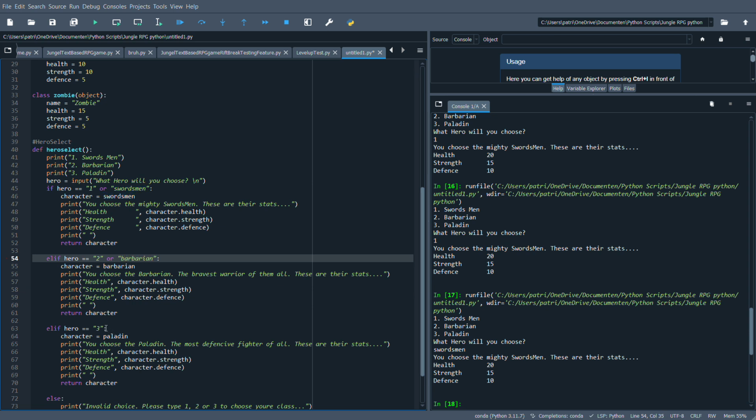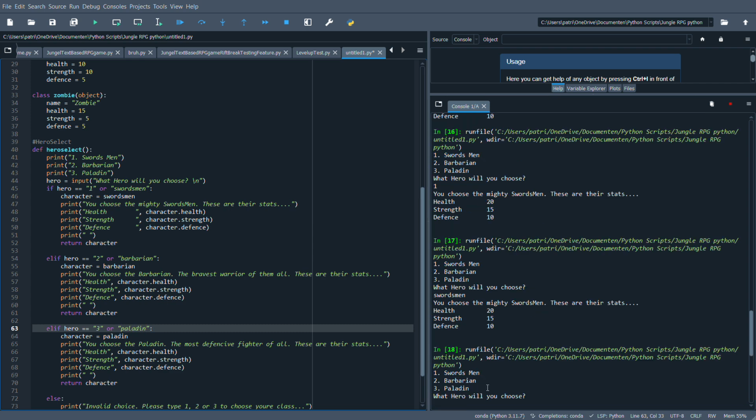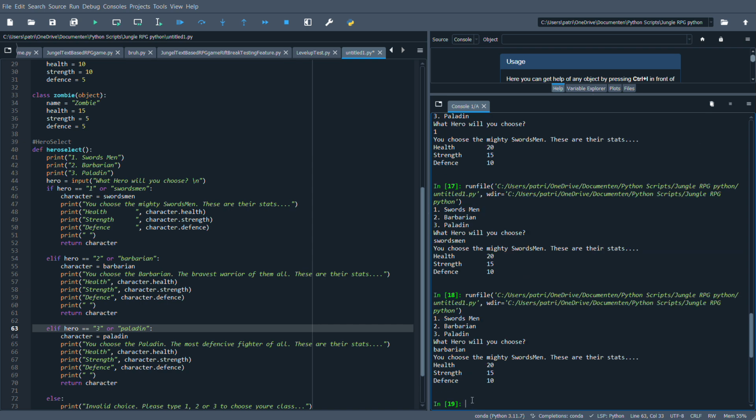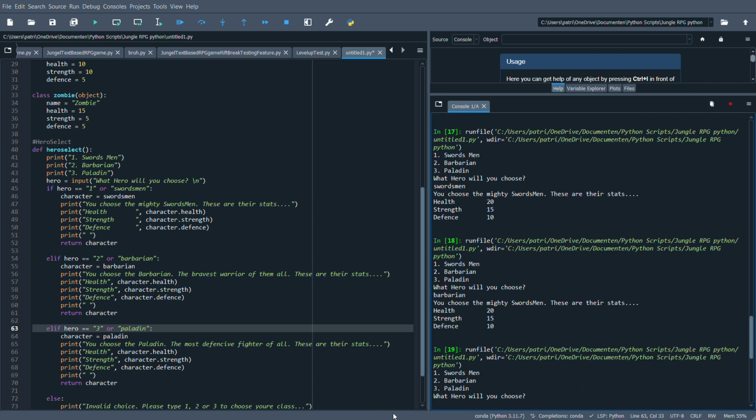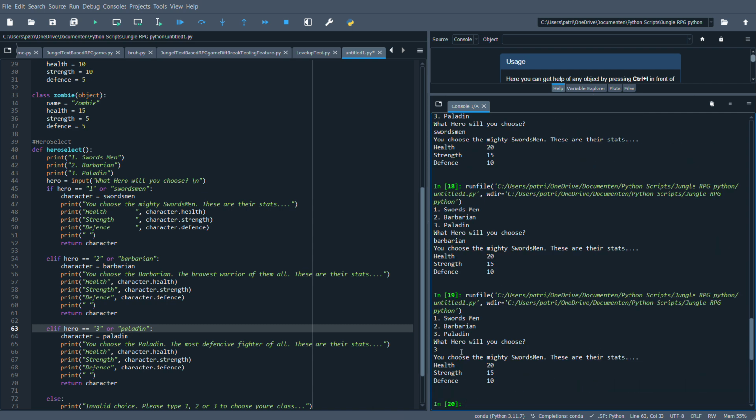Barbarian, paladin, meaning that we can now also do barbarian. Huh? What? This is weird. Right, let's see. What if we do 3? What? Why does it keep saying the minus one? Equals. What? Let me actually see.